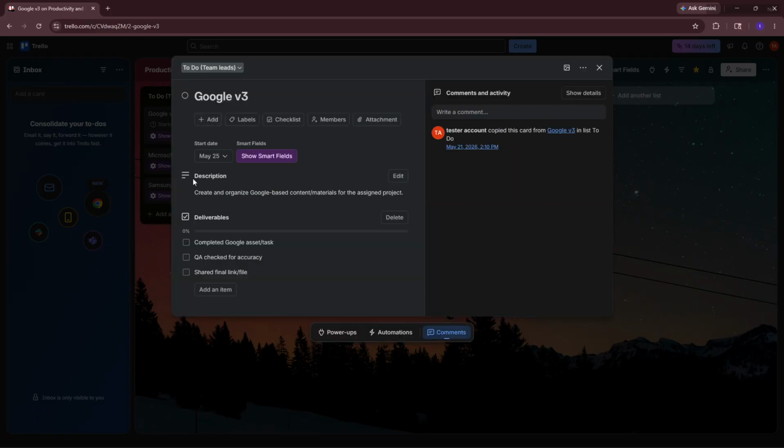You'll see a menu with several options. Click Members. This opens a panel that lets you add people to the card. If the person you want is already part of the board, you'll typically see their avatar or name in the list of suggestions. You can simply click their avatar or name to add them. You'll know it worked when their profile image appears under the Members section inside the card.